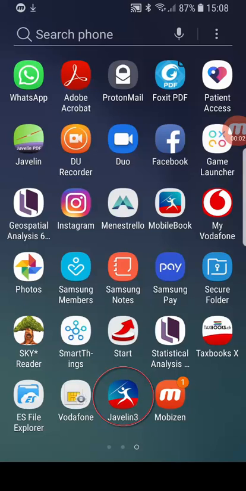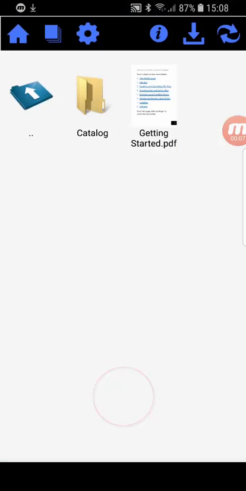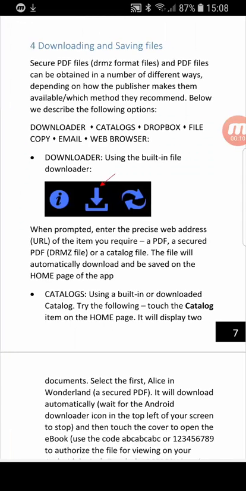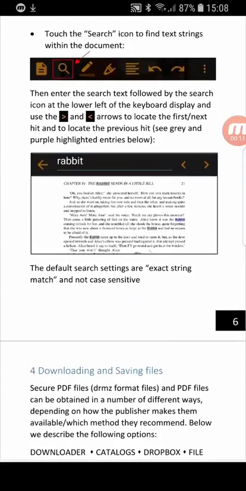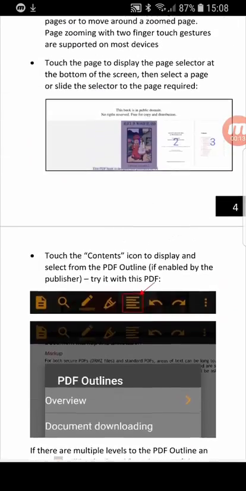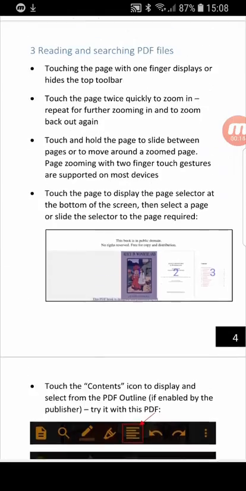This application, Javelin for Android, is a straightforward PDF and DRMZ file reader. The home page is displayed and you can choose the Getting Started guide, which is displayed here, and scroll through it to see the different functions that are available in the application.